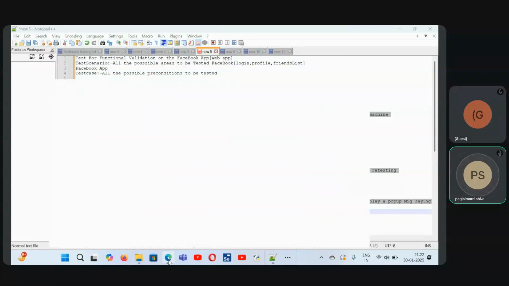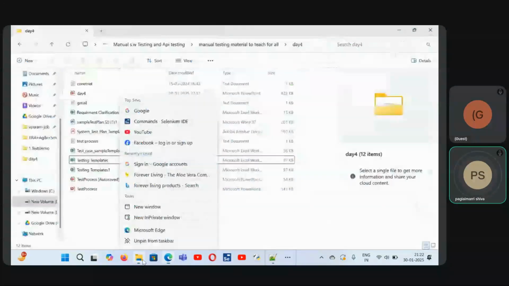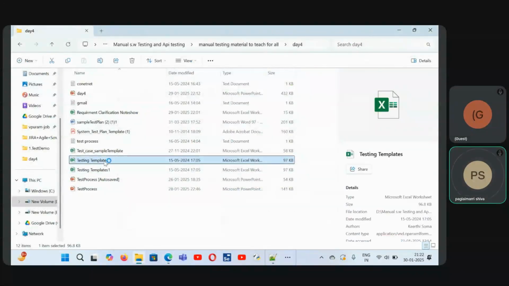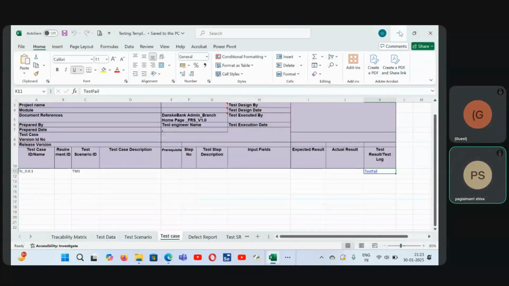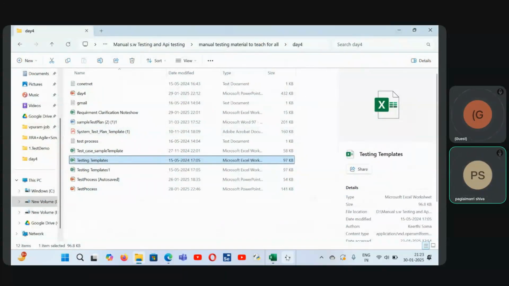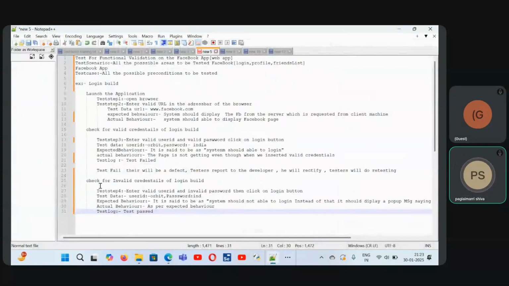We have to keep it in an Excel sheet. I will tell you how to keep all these things in an Excel sheet. This is the thing where we have to analyze the scenarios.